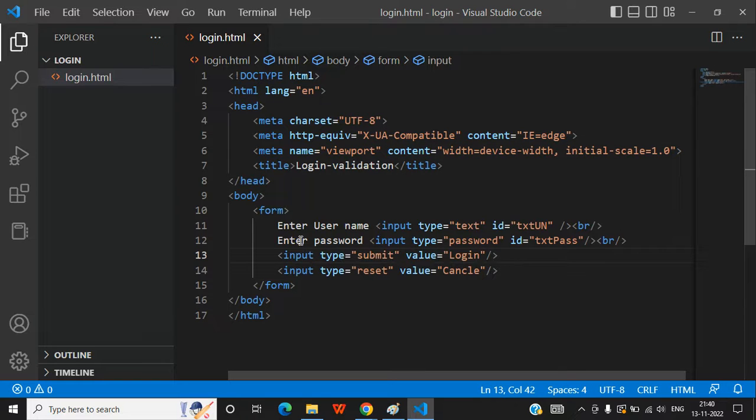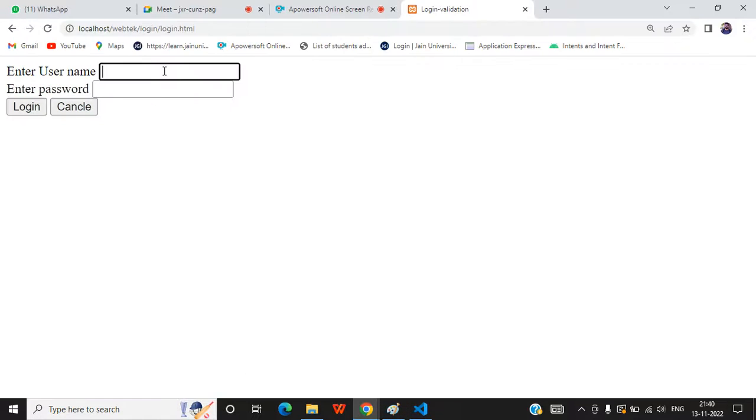Now see, if you enter your username and password, say password, by giving the type equal to password, it is showing these dots. Otherwise, if you put type equal to text, then the password will be visible here.